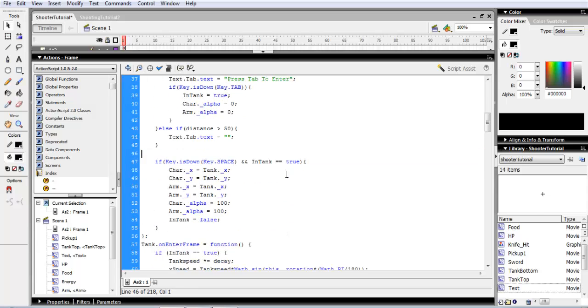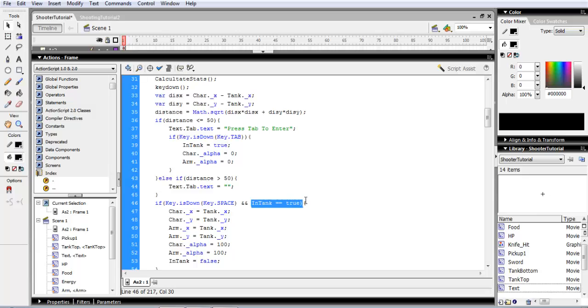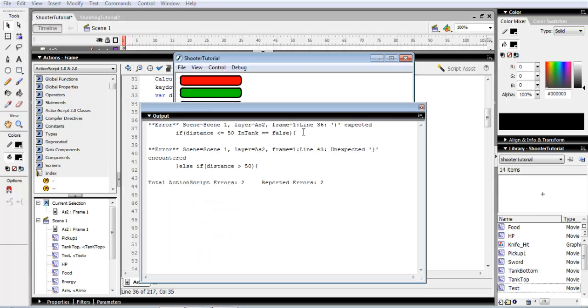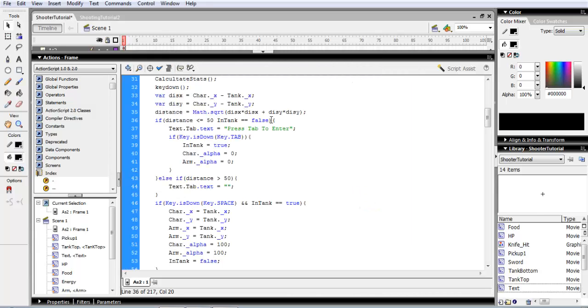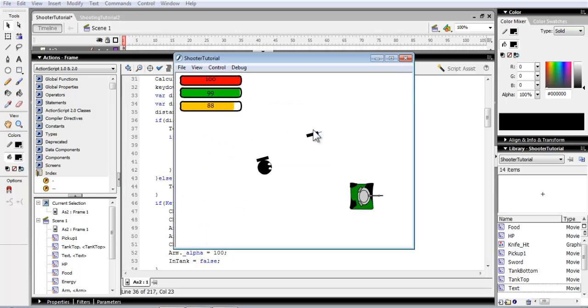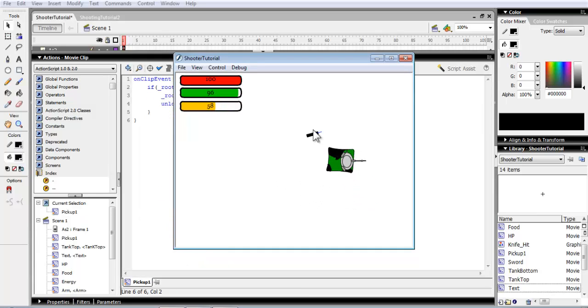Oh no, we don't even have to do that. We'll just copy this. Where it says this, go, and if the distance is less or equal to 50 and in tank equals false, then the text comes up. But if you're in the tank, the text doesn't come up. So pretty simple. Try and go over next to there now. As I say, the text doesn't come up. We'll get out. We're just here.